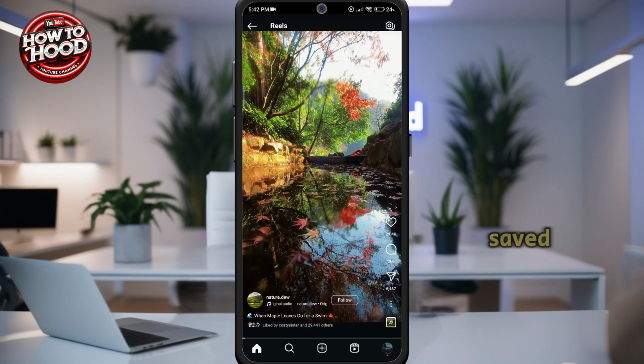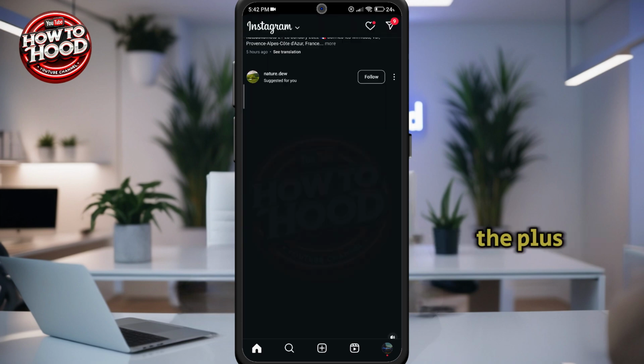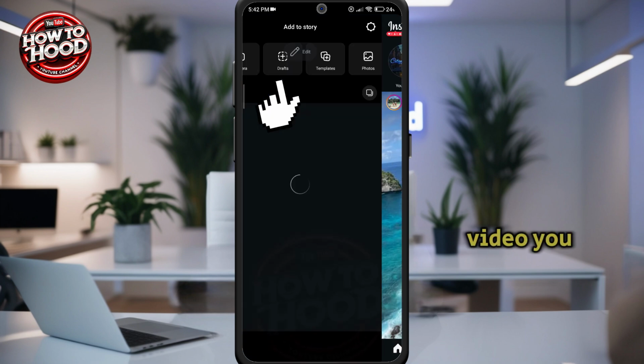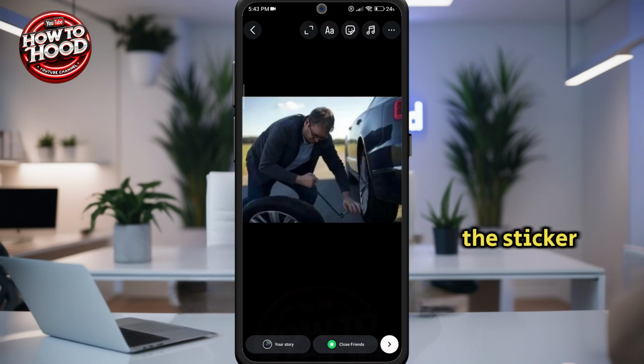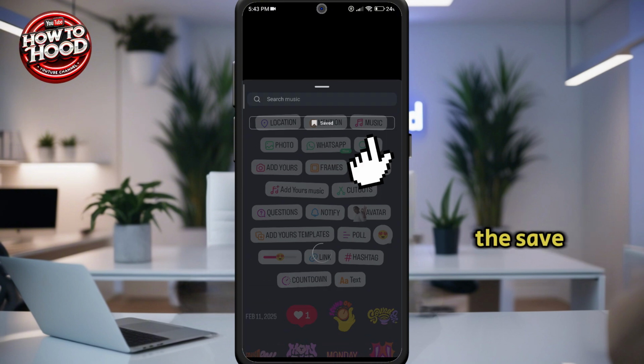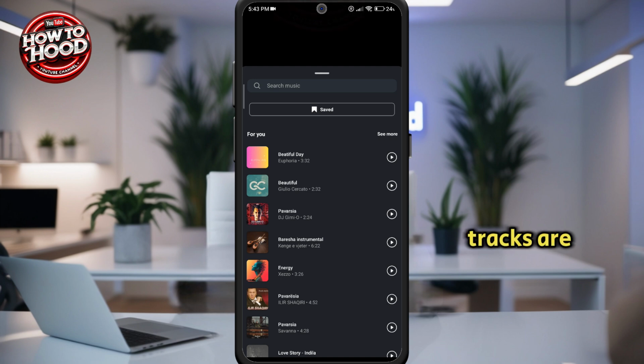Once your audio is saved, open Instagram and tap the plus icon to create a new story. Select the photo or video you want to use, then tap the sticker icon at the top. Choose the music option and head over to the Save tab, where all your saved tracks are stored.